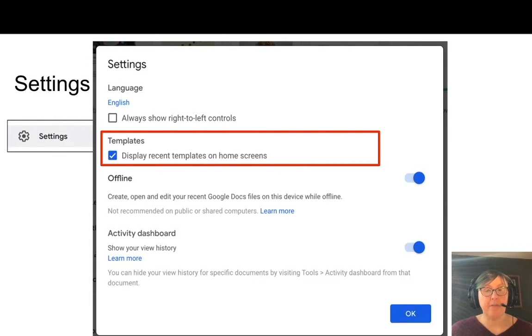We've discussed offline options in Drive, and you can also set this option there. This is going to actually make recent Google Docs available to work on without an internet connection, and not just the one that you'd select in Drive.